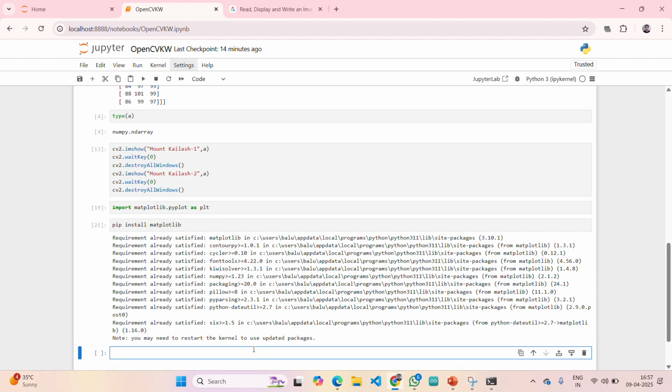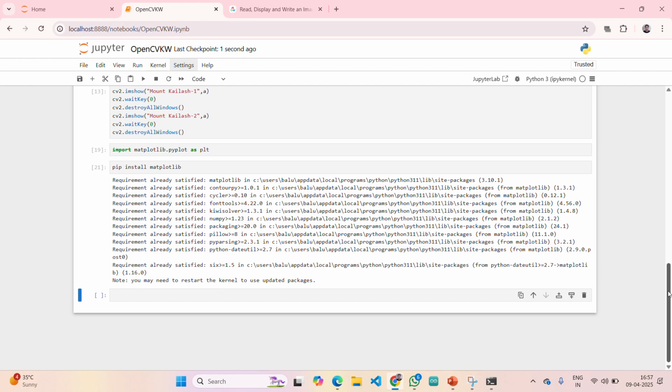Yeah, requirements already satisfied. Now, one more thing is that in the middle you need to click Control S, guys, to save it. If it takes a long time, then the kernel is going to stop and again you need to run from the starting onwards. It's a big issue.